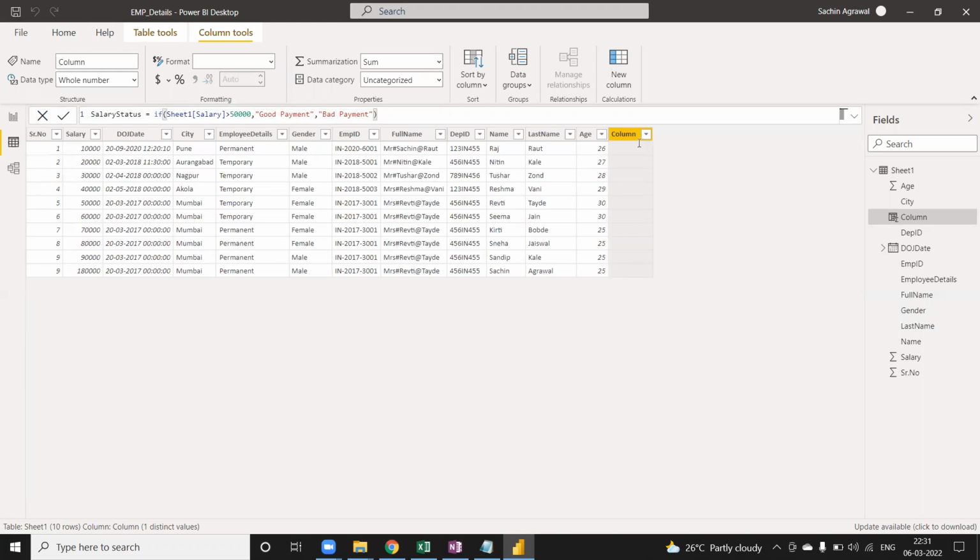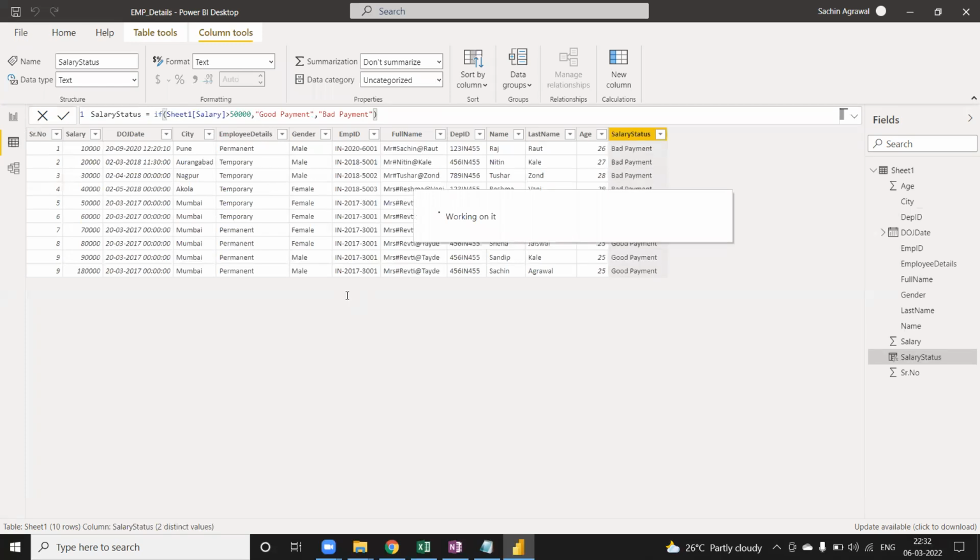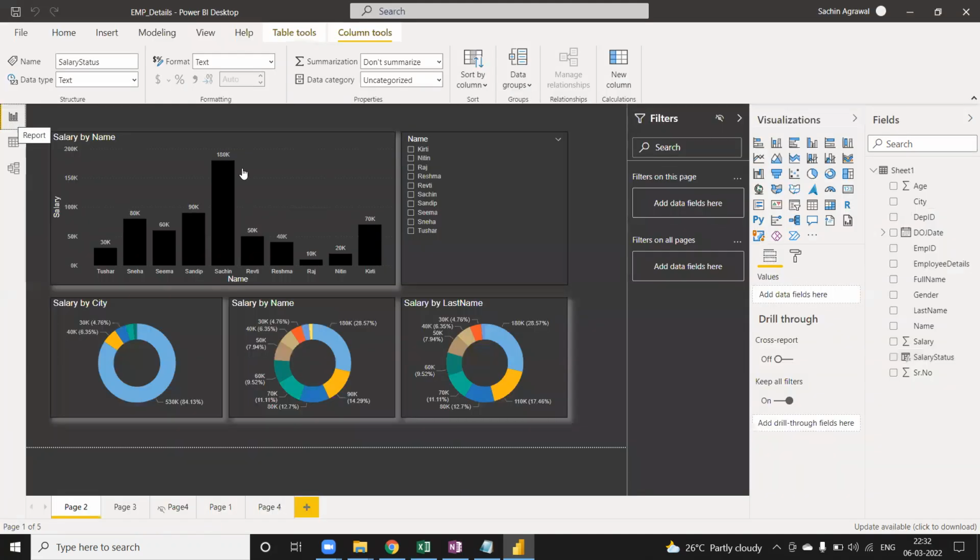You will get the column over here, and it will automatically calculate using this condition, whether it's a good payment or bad payment for each employee. Of course we are going to utilize this column for our reporting purpose. Whatever column or measure we create, we can use for reporting. So let's go to the report canvas and I will show you how you can utilize it.